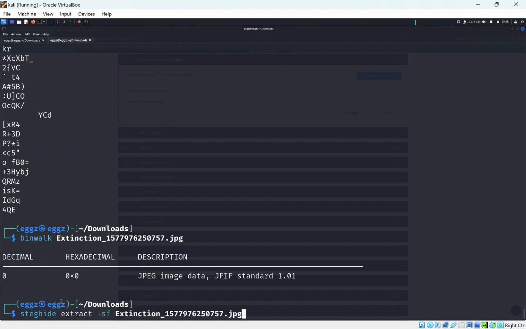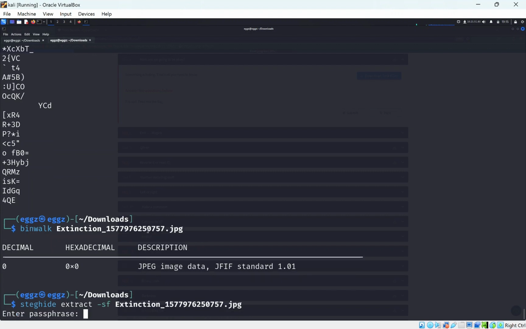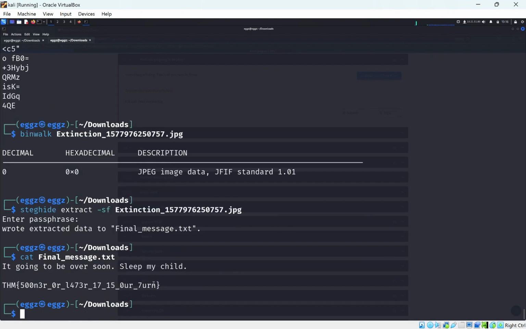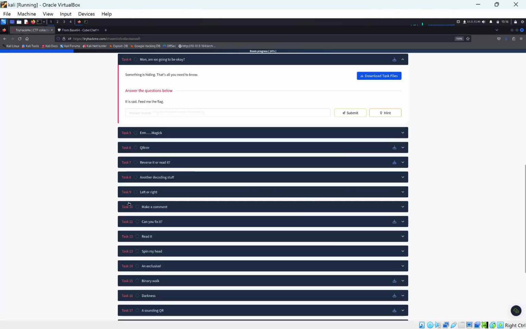If you don't have steghide, you can use sudo apt install steghide. There'll be no password, probably just press enter. And we have final message. Let's cat that out, and we have our second flag. Well, I think it's third technically, not fourth. So let's paste that in.